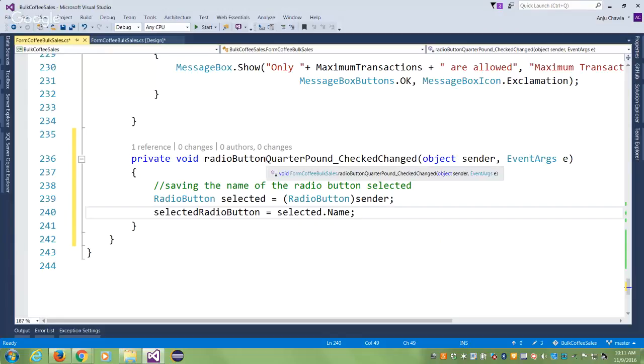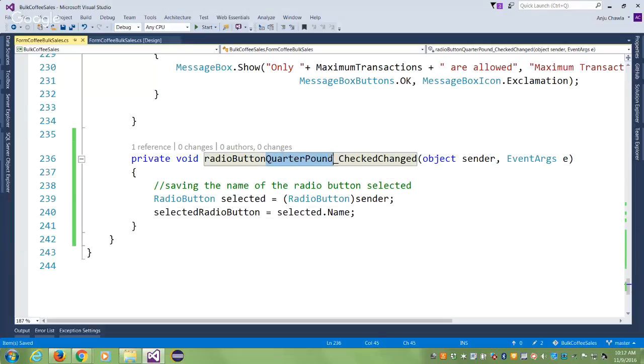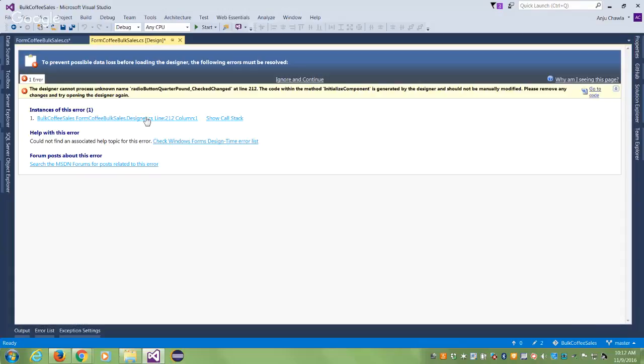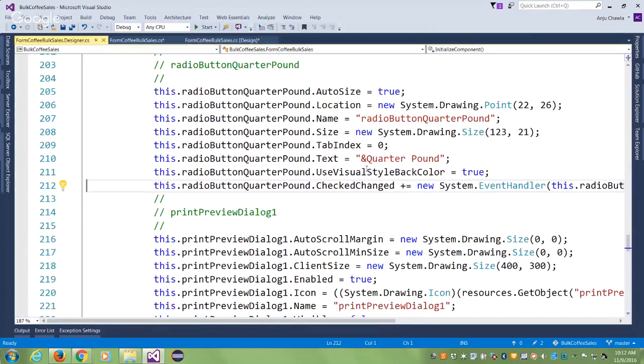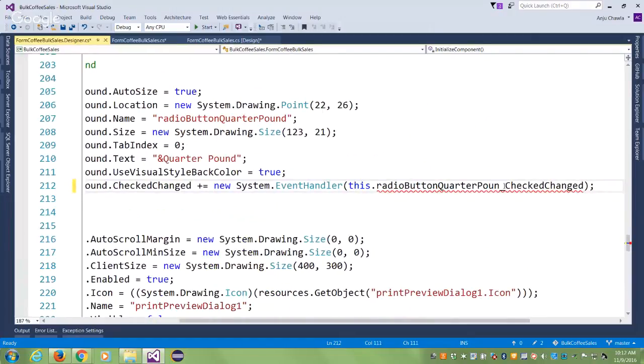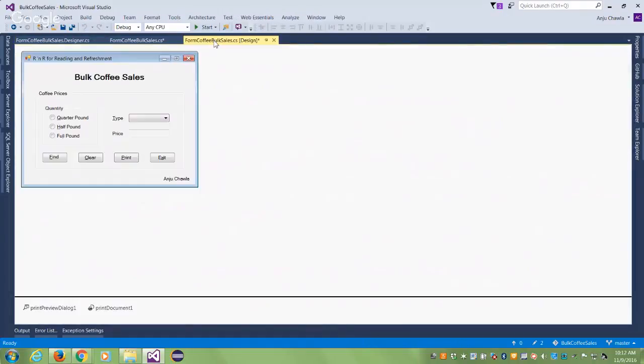Now, if you want to change the name, we'll remove the word quarter pound from here. I mean, you can leave it alone. Nothing tells you to change it. I just want to give it a generic name, radio button check change. When you do it here, please come back to your design and you will have an error. Go and change it here too. Remember, I removed it from there. Remove it from here too. You're okay now. Now my design will come back.